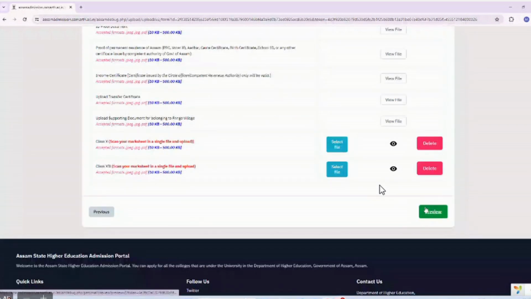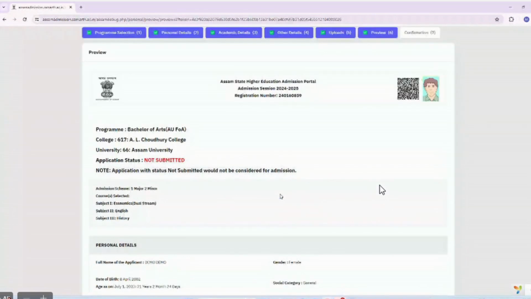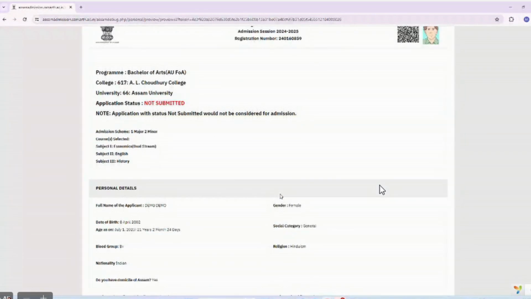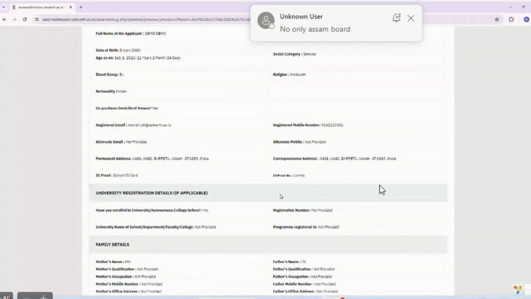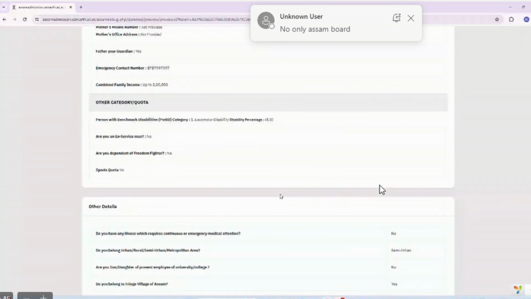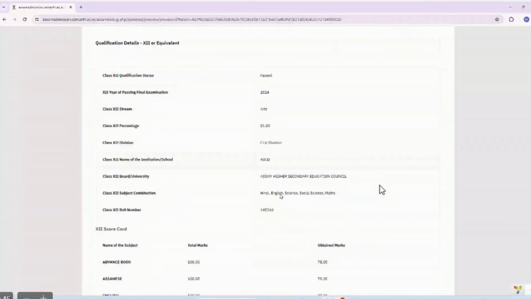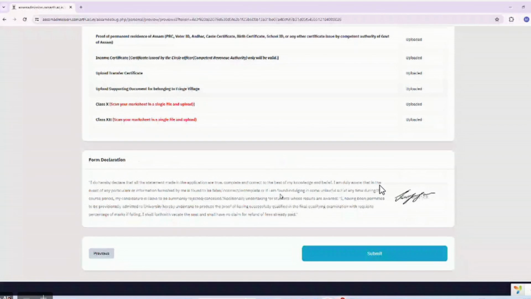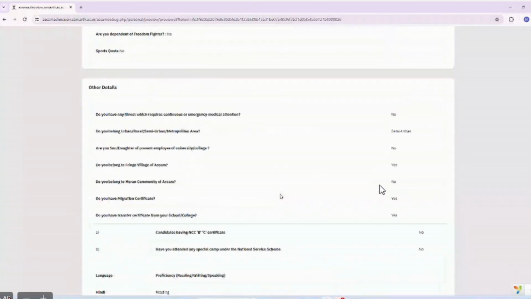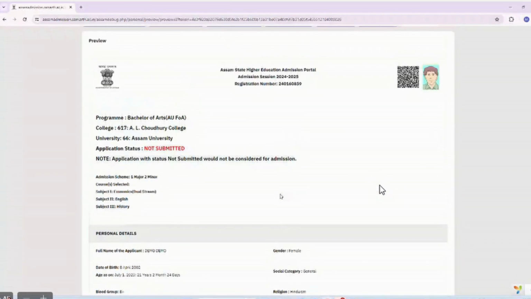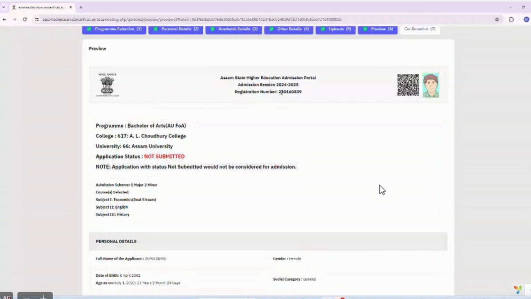So after these uploads, the student will preview their form. This will be the form that will be generated for them. So this is the entire form that is generated. It is auto filled. And here, because the student has registered, the registration number is mentioned here. Once they submit this form, a form number would be generated.